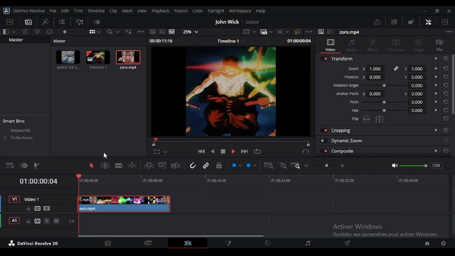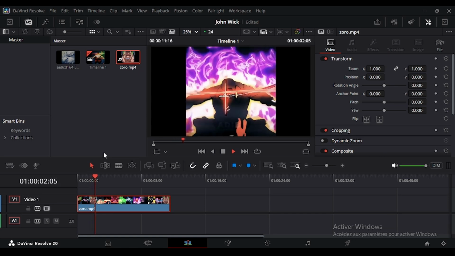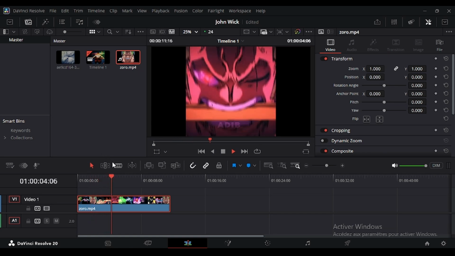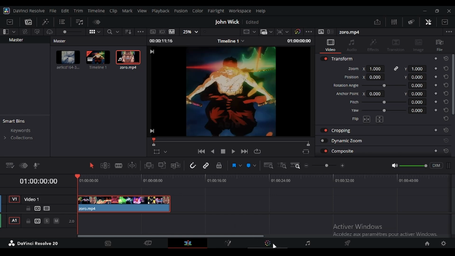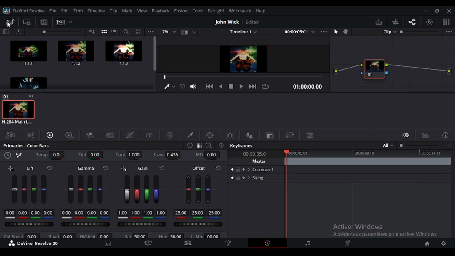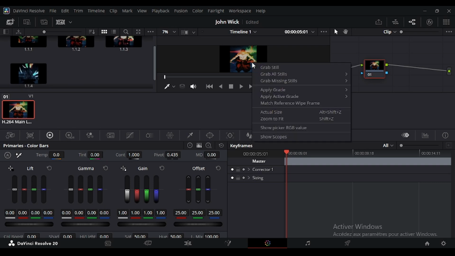The first step to this effect is to open your clip in DaVinci Resolve or in any other program. Make sure you are in the first frame. Open it in the Color page. Open the gallery, then right-click on the preview window and select Grab.